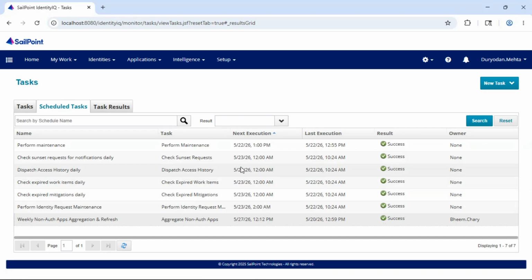Okay, and this confirms the schedule is active and shows when it will be run next. See here in the next execution, it says 5:27:26. The last execution was done, this one, and it was success, and the owner is beam.jar.